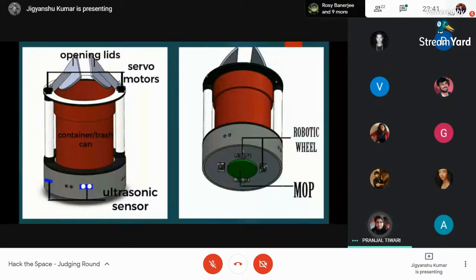In cases where we are not able to clean our house using normal things used at home, we can use this robot, and it's more valuable for people who are prone to virus contacted areas. And as you can see, we have used ultrasonic sensors, written below there, and servo motors to open the lids of the trash can. Next slide, please.